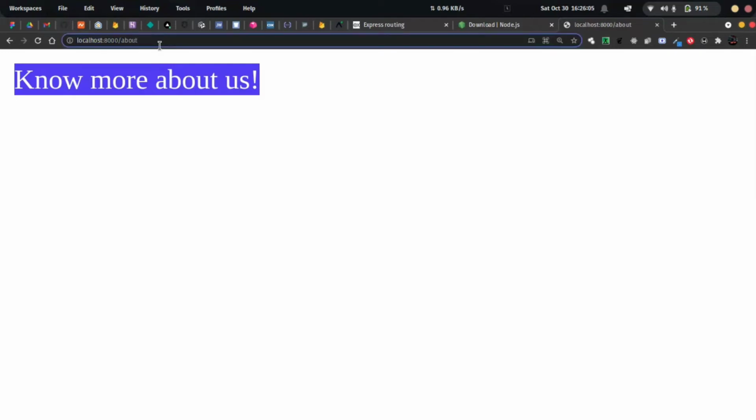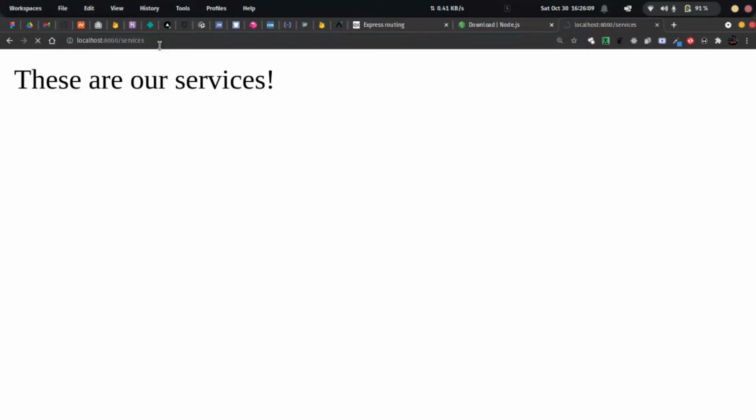And if we go to slash services, then we're going to get these are our services. So that shows us that now we can navigate through our server. We can make requests to different endpoints or routes on our server, and our Express server is handling all of this.